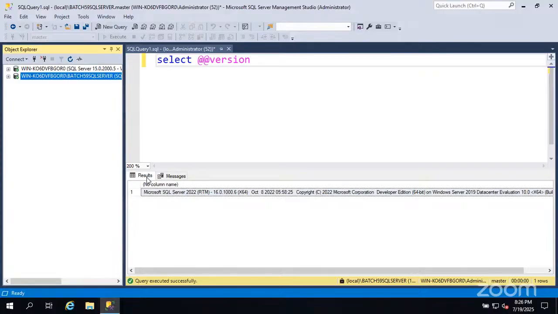How many services get created when you install SQL Server? What are those services? How to identify the services? How to manage the services? How to start, stop, and restart the services? All these things will be discussed, guys. So where can we see the services generally in a Windows machine?